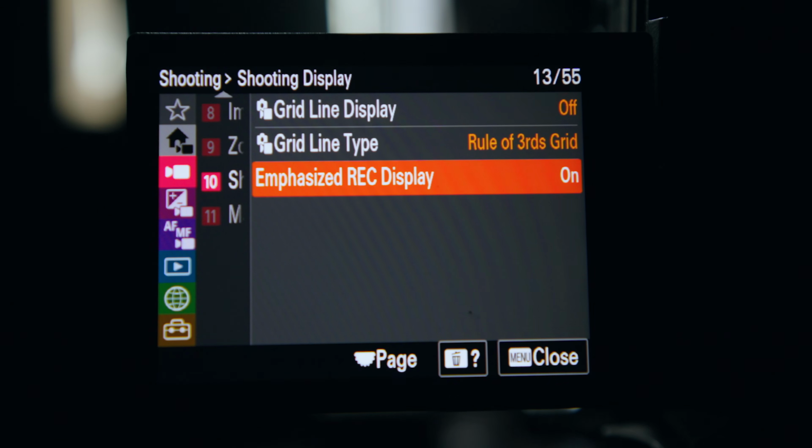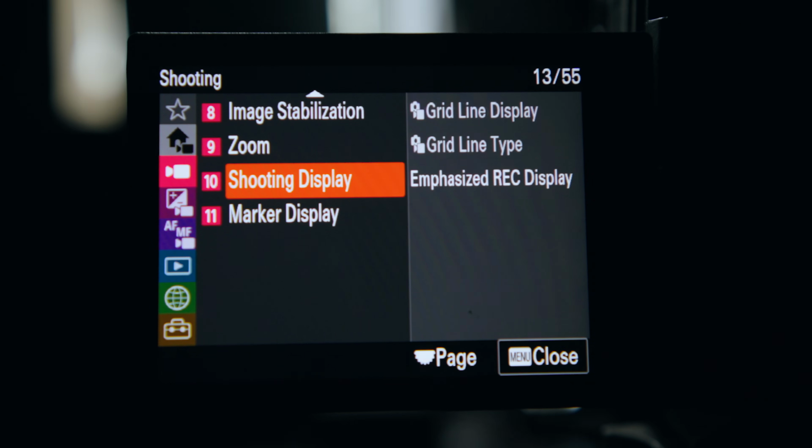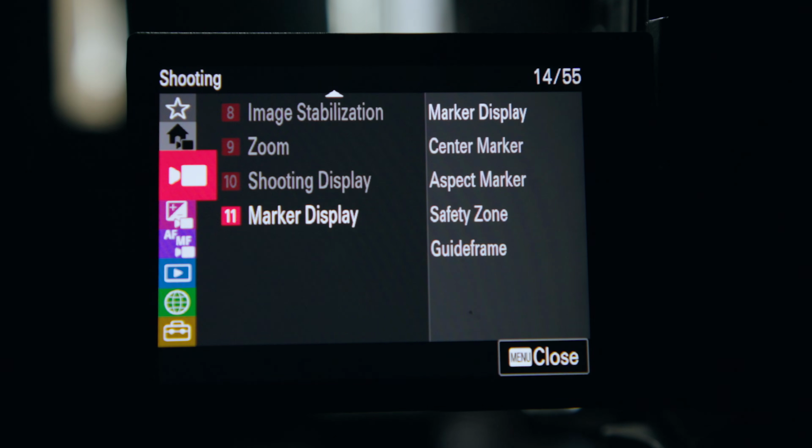But the other thing that I would highly recommend is the emphasized record display. There's been so many times in the past where I've kind of half pressed the button and I thought it was recording when it wasn't, or it wasn't recording when I thought it was. This just makes sure that everything lights up red. There's a big red box around your screen. It says record, so you know when you are recording and when you're not. So I keep that on. And then marker display, I don't really worry about it all.